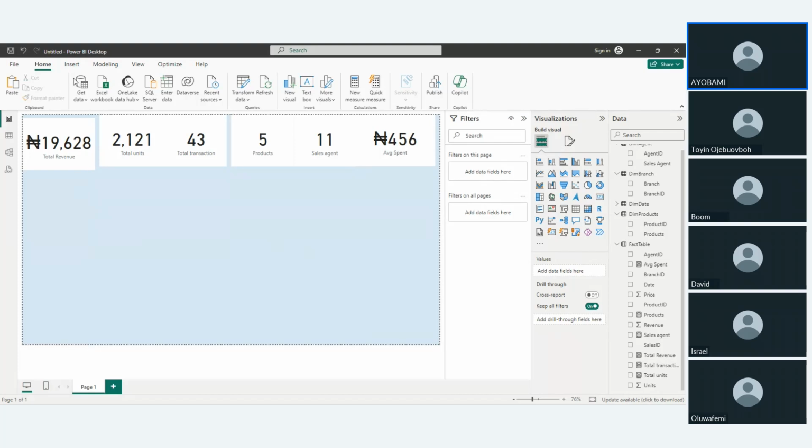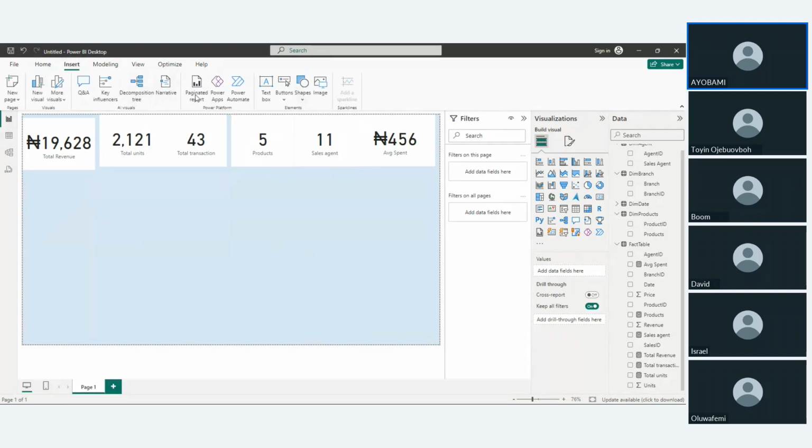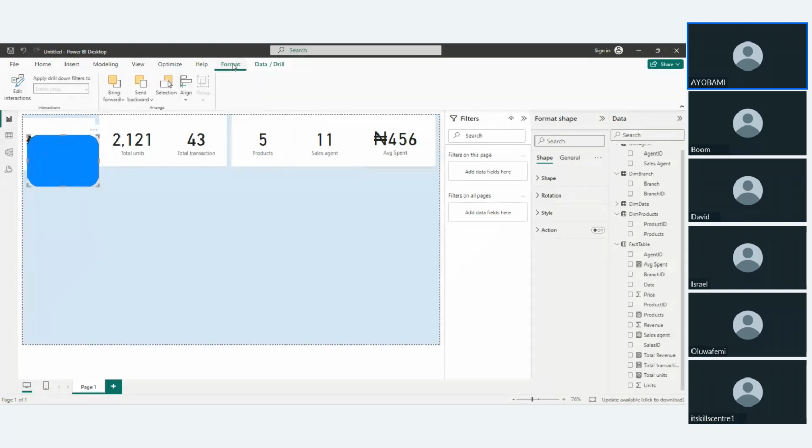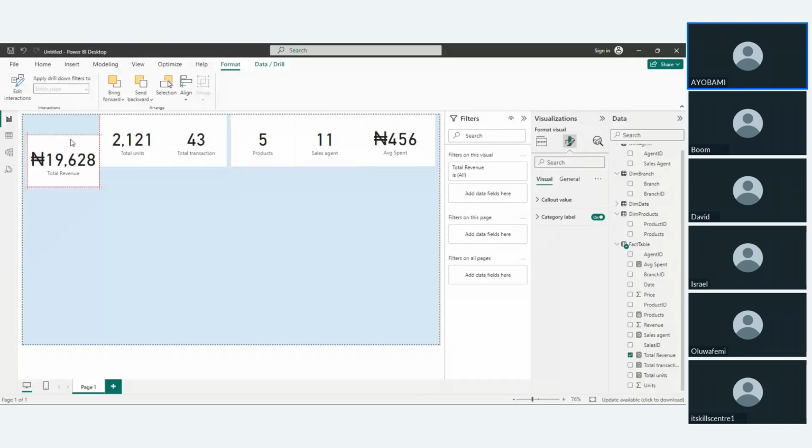Let me put that on a shape. So I'll say insert, I want to insert a shape. This is just like Microsoft Excel, this thing too. So let me put a rounded shape instead. Let me send it to the back. I can't use it that way. I have to come to format and say send it to back. Let it be at the back. Let this one come to the front. You see, it's in front now, right?